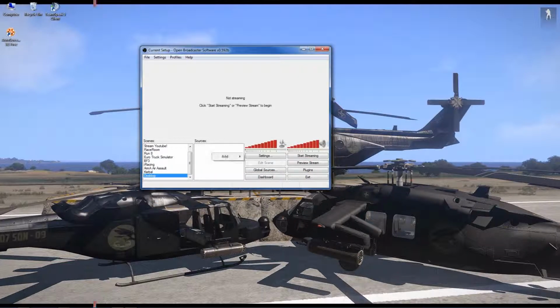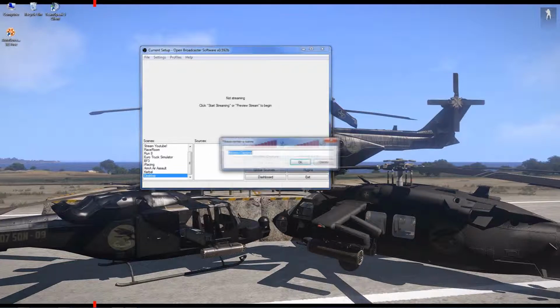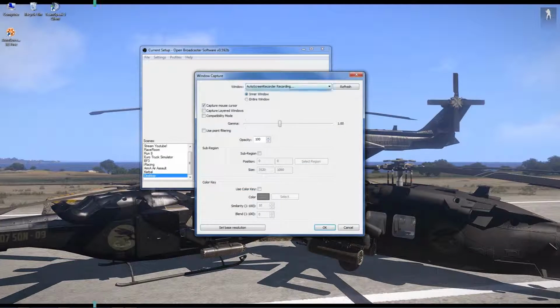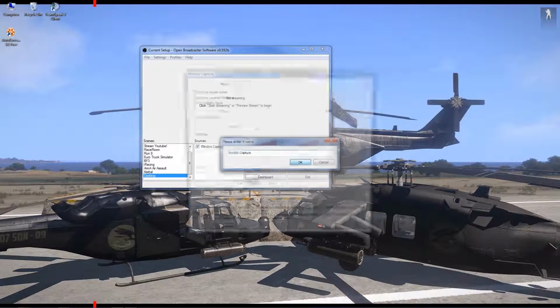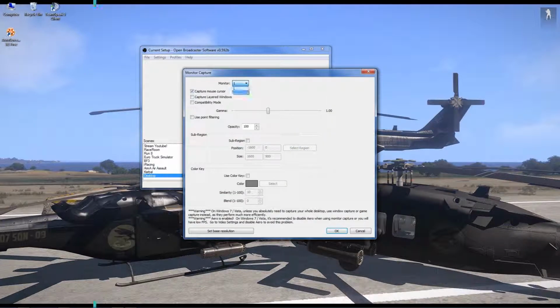You click inside Sources and you click Add. Then you go to Window Capture. If you want to do a window capture, that'll give you a web browser or any kind of program that you have running. That way you can capture that for your stream if you'd like to. You can also add monitor capture. I have 2 monitors, so I can select number 1 or number 2.